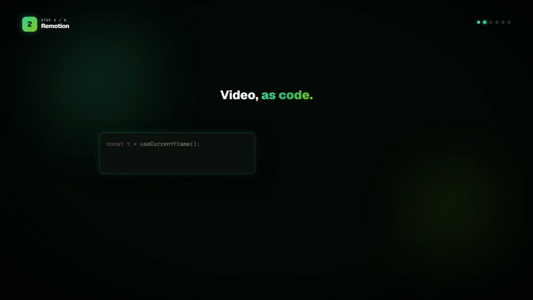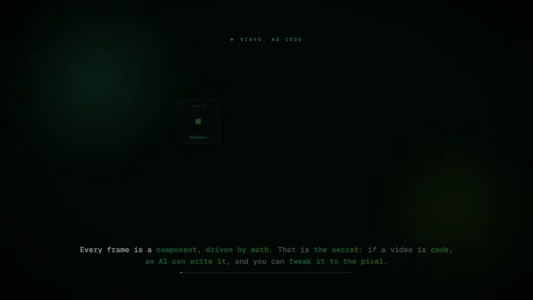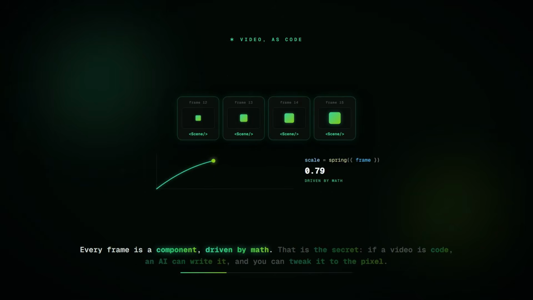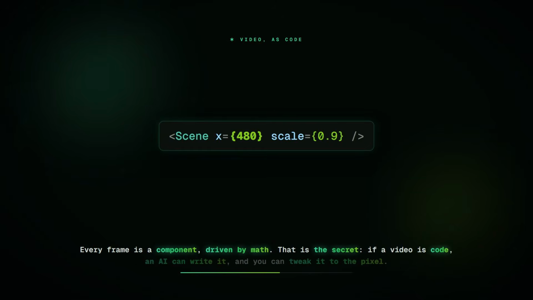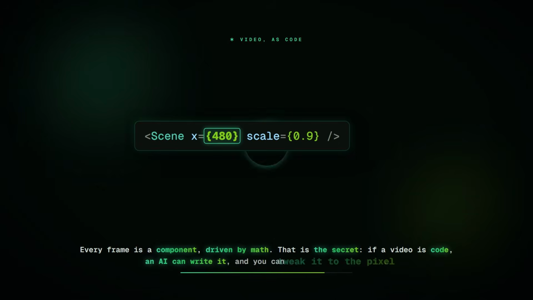Step 2. Remotion. It's a render engine. It lets you build video as code. Every frame is a component driven by math. That is the secret. If a video is code, then AI can write it and you can tweak it to the pixel.